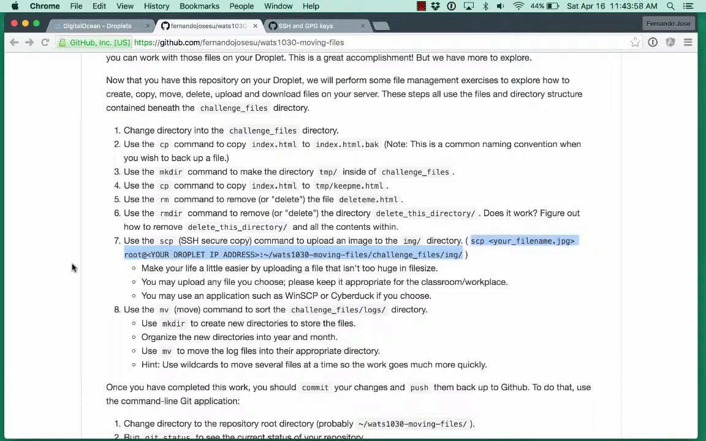Notice that now, if I go back over to our GitHub README file, this is the SCP instruction. The SCP instruction says I have to look for a file, an image, and then when I have that file, I want to log into my droplet. Inside my droplet's home directory, there should be a directory called WASP1030 moving files. And inside that directory, there should be another directory called challenge files. And inside that directory, there should be another directory called img. That's where I want to save my image, inside that img directory that's inside challenge files, that's inside WASP1030 moving files, that's inside my droplet's home directory.